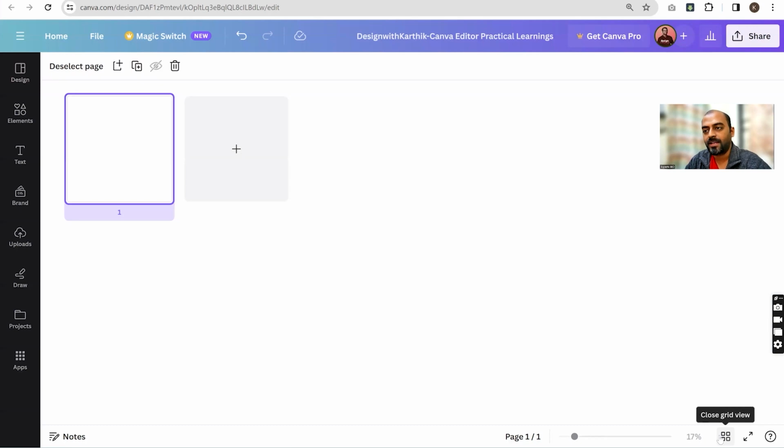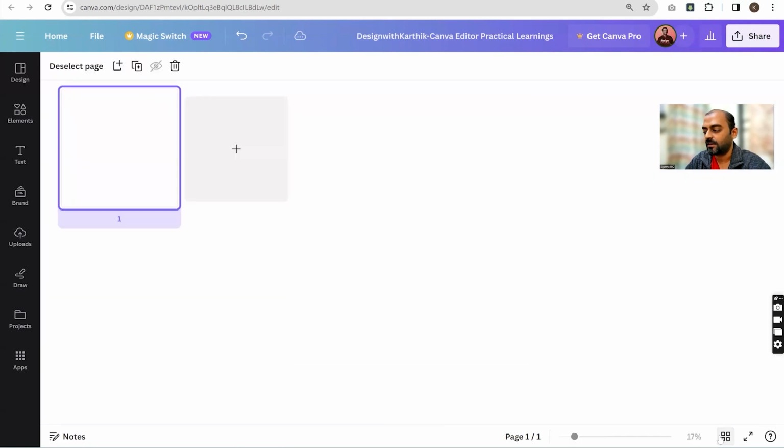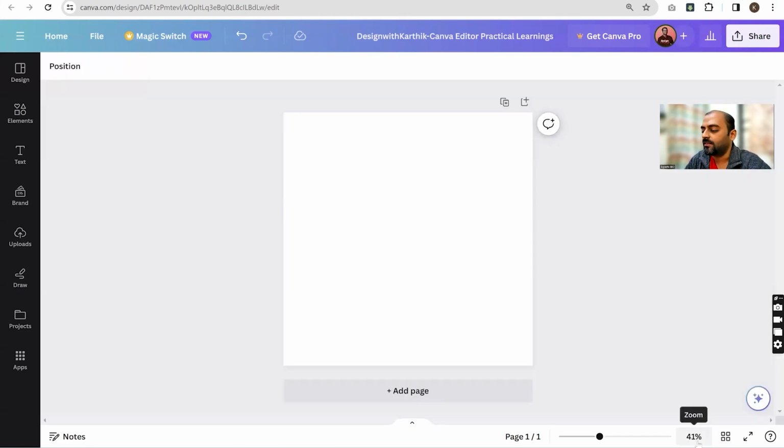This view will generally be useful when you have a large number of slides and you need to reorder them. So that's how we use the grid view. Just click again to close the grid view. And then we have the zoom window, which will definitely be helpful when you are working precisely on something.